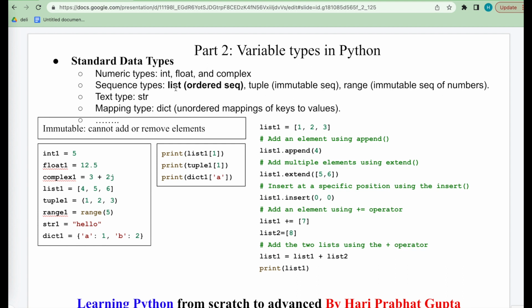Another type of variable is the list. The list is an ordered data structure, so here the order is 4, 5 and 6. Since list is a keyword, we use list1. Another sequence data type is the tuple, and there is also the range. The difference between the list and the tuple is that tuples are immutable, which means we cannot add or remove elements. Range gives a range of values, initialized in a particular way.